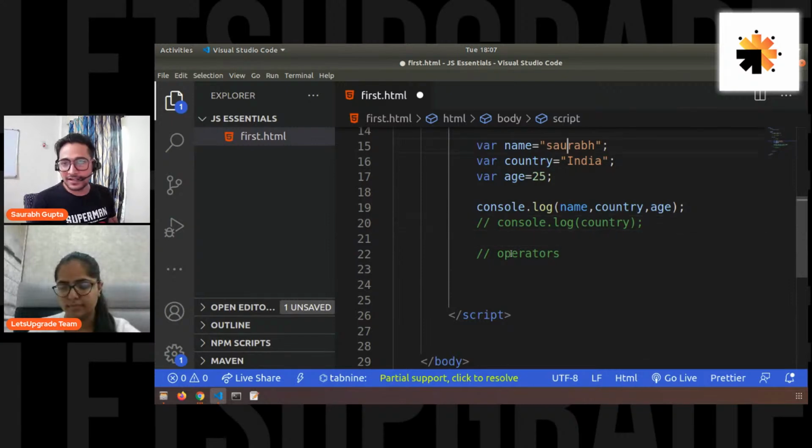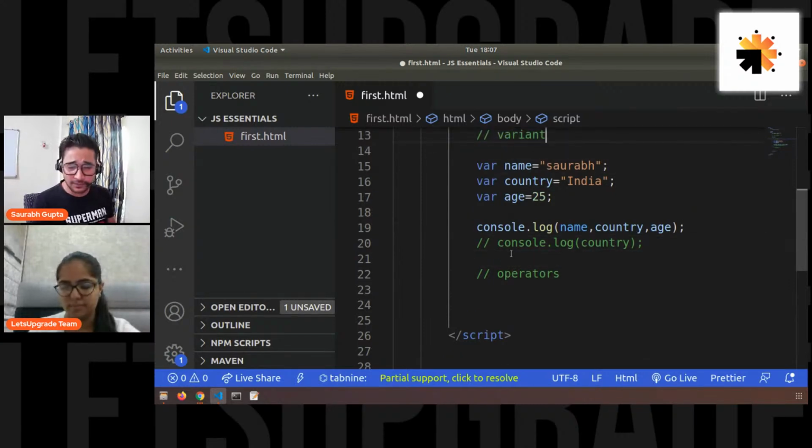So now we know how to print something on the console. At least we know how to print something. And now we also know how to create variables and give them values, right? And how to print variables. The next topic that I'm going to teach you here is operators, right? Now, what are operators?